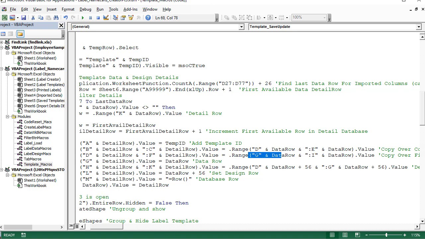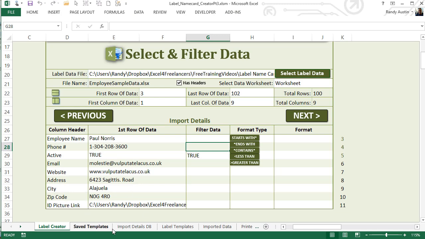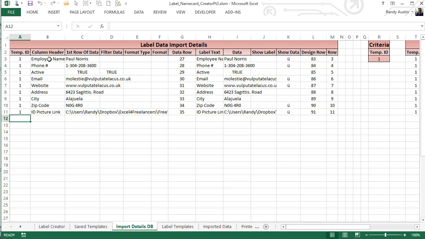And that's all we're going to be doing: taking the data here and bringing it over into the import details. So you see employee name, Paul Norris, and then we're going to bring in any filtered data formats here as well in D through E. So that's all we're doing. Again, first two columns, the next three. So we're going to go through that loop.